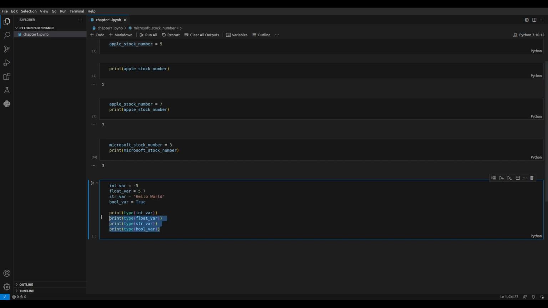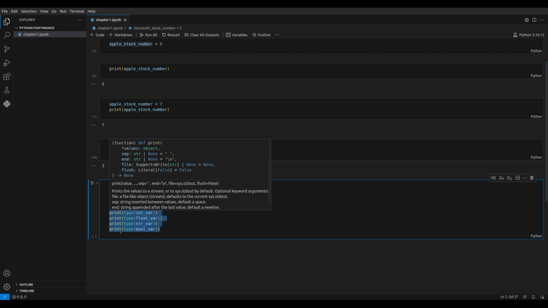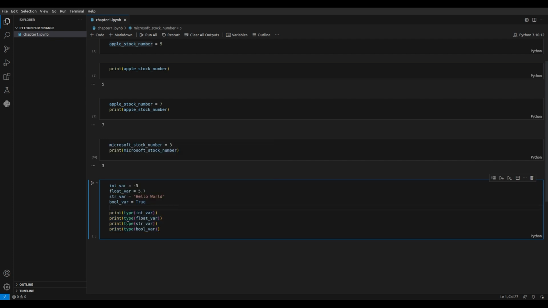And then what do we have here? Well, we have a series of prints. And you can see that in the print, I'm using a new Python function that we haven't seen yet, which is called type. And as you might guess, this function returns the type of what is given inside its parentheses. Okay, so let's run that cell and we'll see what we get.